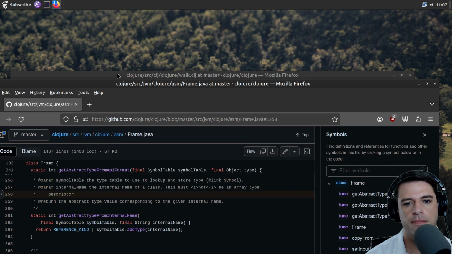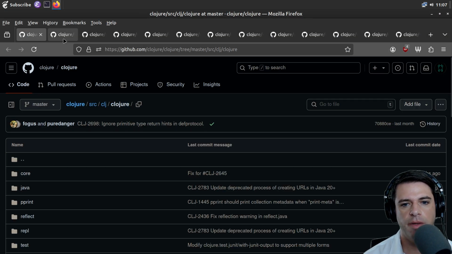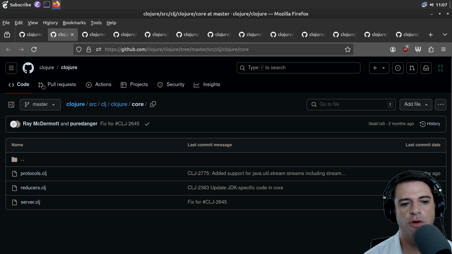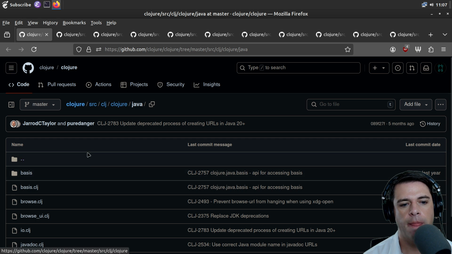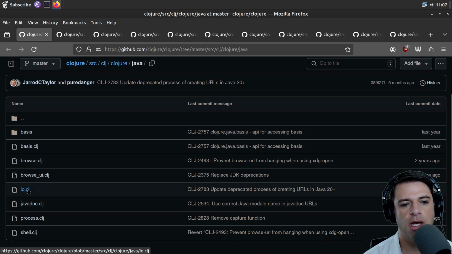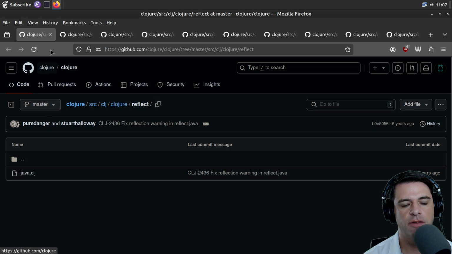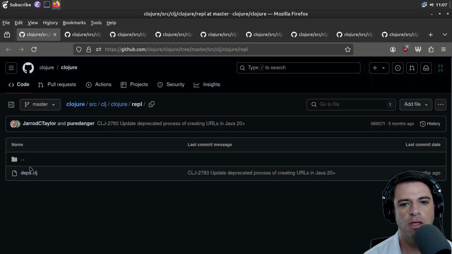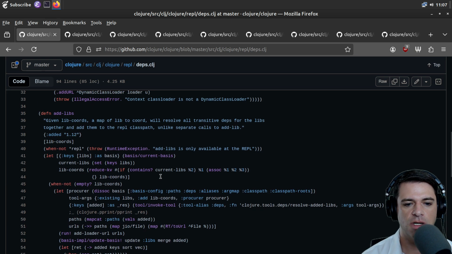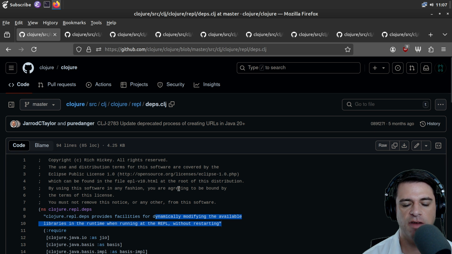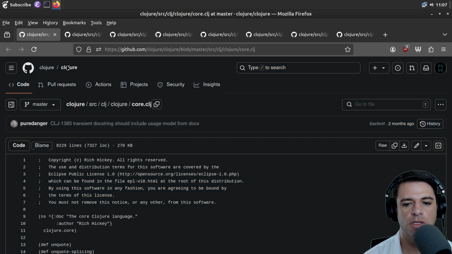I'm going to ignore frame. So where do we want to be in Clojure? Let's see. How about core protocol? We don't want protocols reducers. We have about 7 minutes left. Process shell IO. I think those are not going to be fundamental. Reflection, I think is not going to be essential. So REPL just has deps.clj. Clojure REPL deps provides facilities for dynamically modifying the available libraries in the runtime when running the REPL without restarting. So you don't have to restart when you change things.